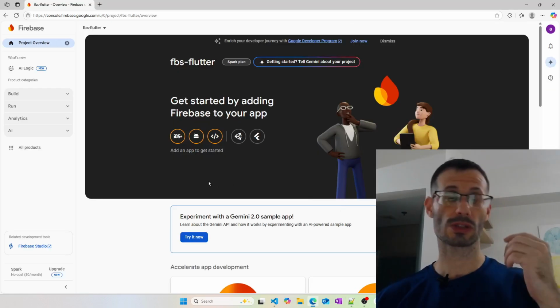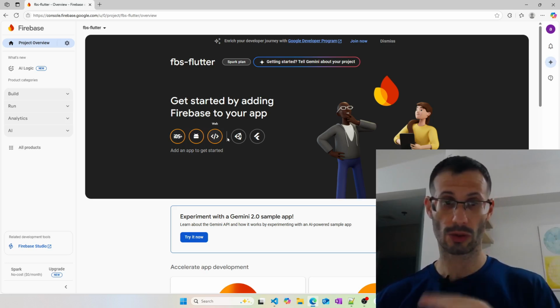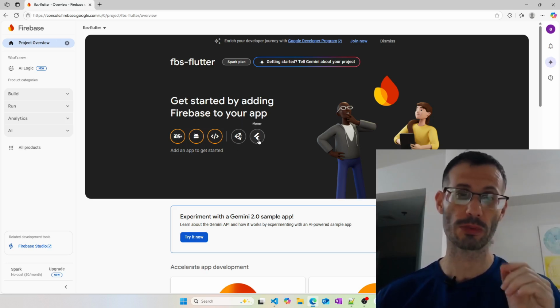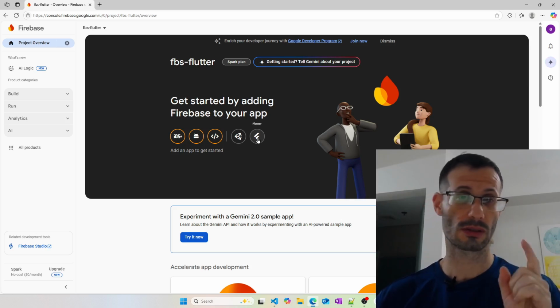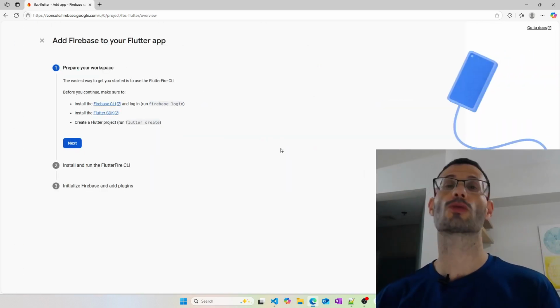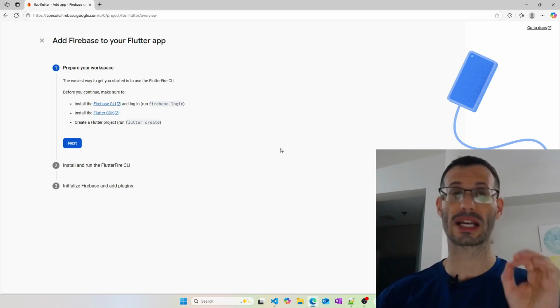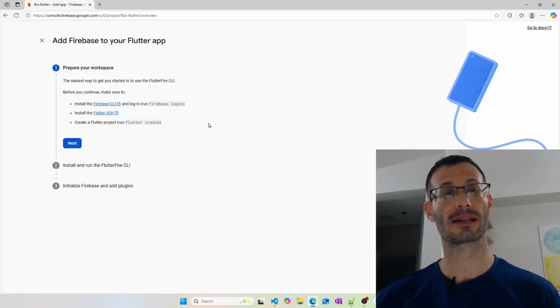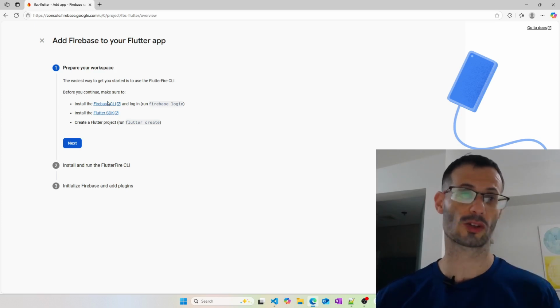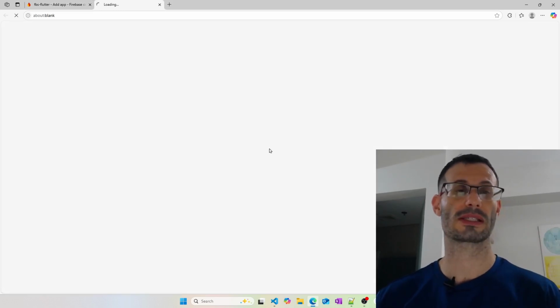And now we need to choose the type of application we're going to work with. And they have a relatively new option, which is specifically for Flutter. So this is what I'm going to choose, Flutter. And here are the steps to integrate Firebase into our Flutter application. So first we need to make sure that we have the Firebase CLI. Conveniently enough, there is a link here, so let's click on it for the Firebase CLI.